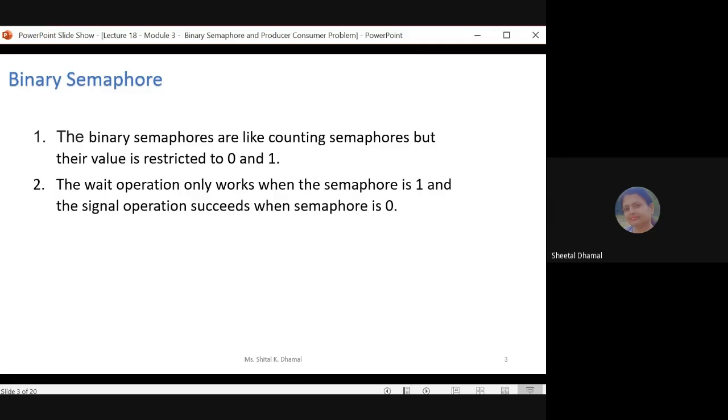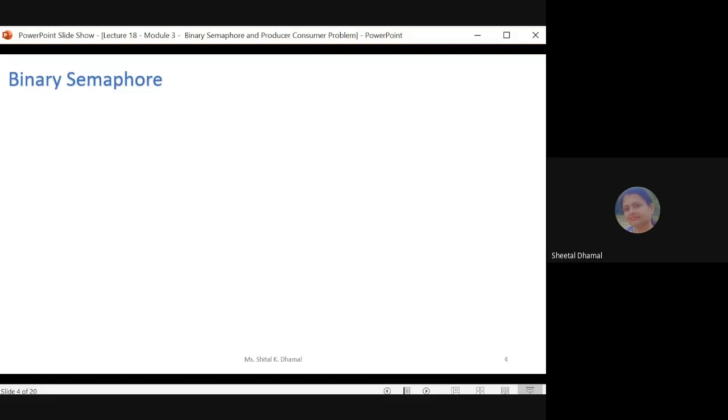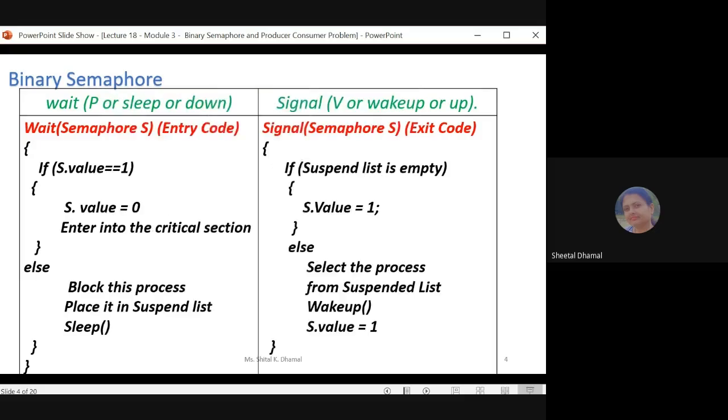If the value of the semaphore variable is equal to 0, its meaning is that one of the processes is there in the critical section, executing the shared resource, so the other process will enter into the suspended state. So in the binary semaphore, only by using these two values, mutual exclusion is achieved. It is easier to implement the binary semaphore than the counting semaphore, because only two values are used in the binary semaphore. This is the code which is written for the binary semaphore.